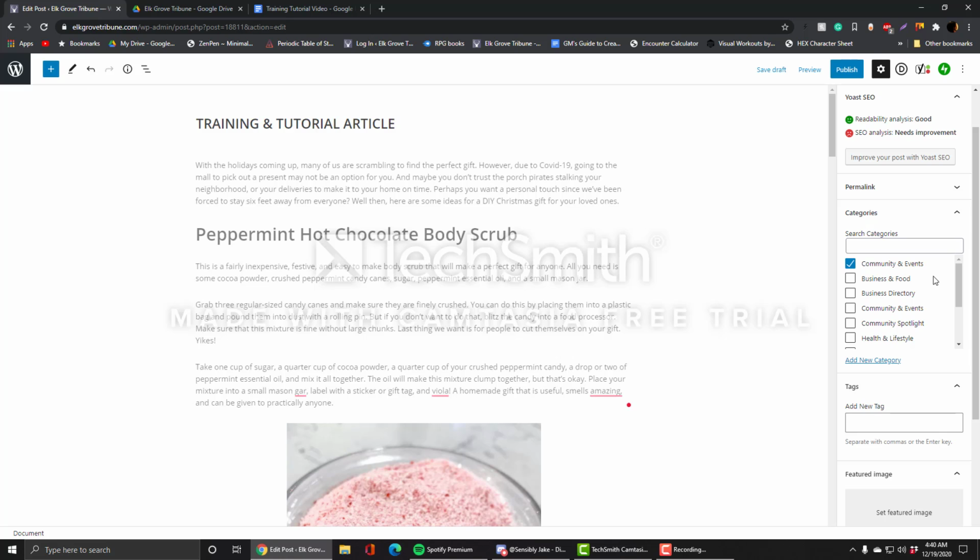Most of the time you will choose community events. What falls under this is, say, the Giant Pumpkin Festival, or maybe since it's almost the holidays, you're attending the tree lighting ceremony at District 56, things of that nature. Even city council meetings will fall under this. Business and food, relatively easy. Restaurant reviews will also fall under this one. Business directory, we don't technically use it. Community events, why are there two of them?